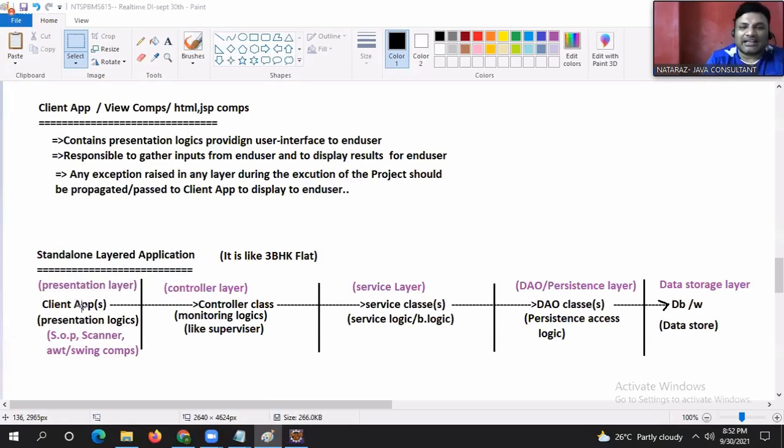Why? In the client itself, the container is there. So the container can get any bean class object by passing the bean ID to the factory.getBean method, or not? So do I need to take the client application as a target there? Not required, because the client application itself has the container, right?